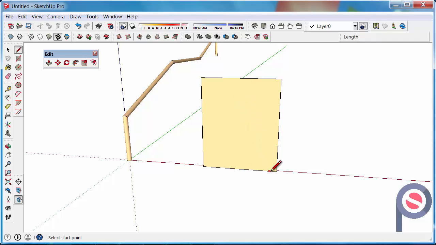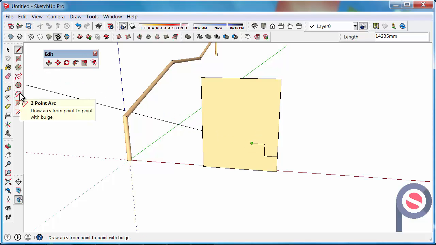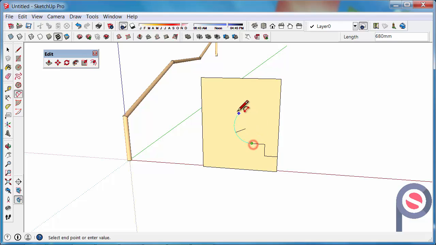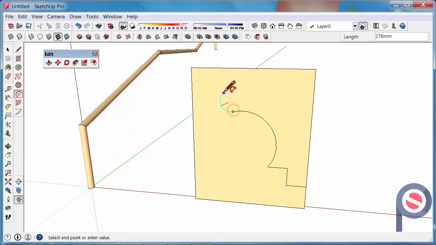So what I might do is just create a little chess piece. So I'm going to click there and then break the line there, come back that way, and maybe I just go up a little bit. And then maybe I might swap to a 2-point arc, and then click there to begin, click there, and you can learn more about how to use the arc tool in the drawing toolbar tutorial series.